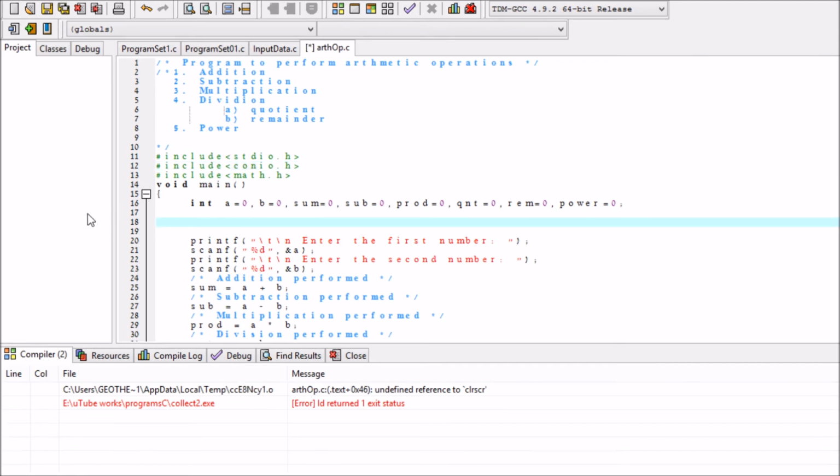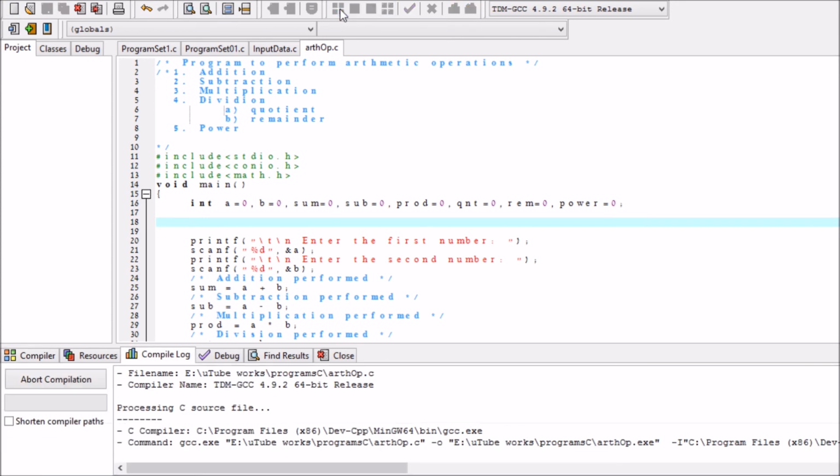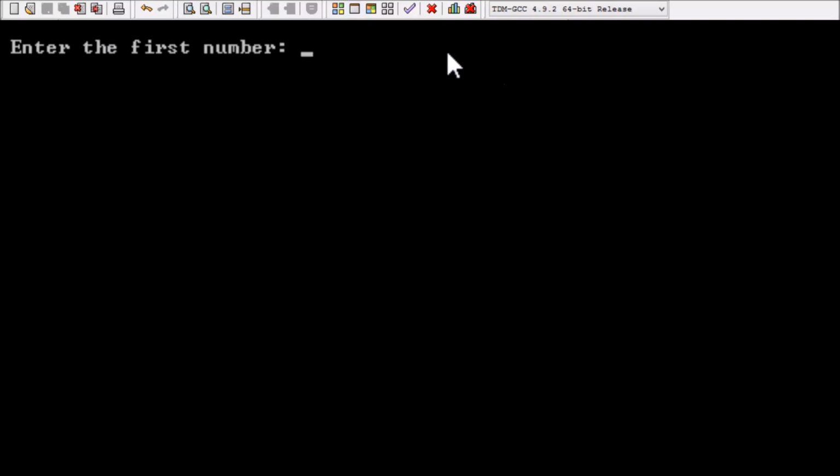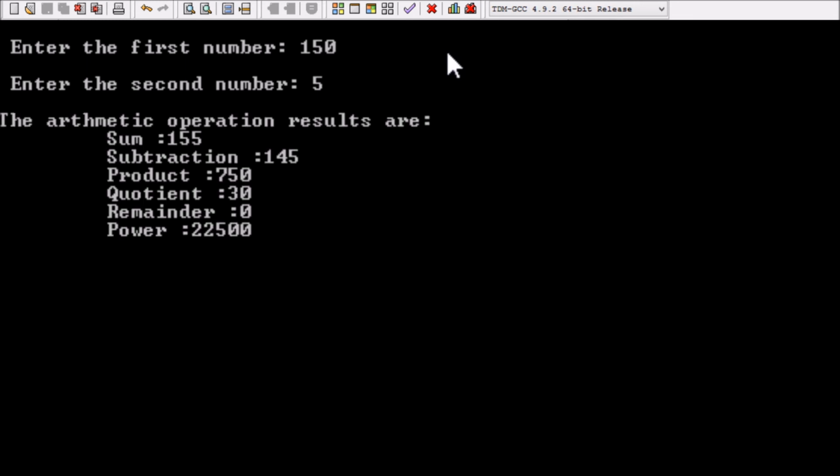Okay, for me, this compiler doesn't support CLRSCR, so I just removed CLRSCR. So I'm going to compile. Yes, there are no errors. So I'm going to enter the first number. Let me enter 150. Okay. The second number I'm going to enter is 5.